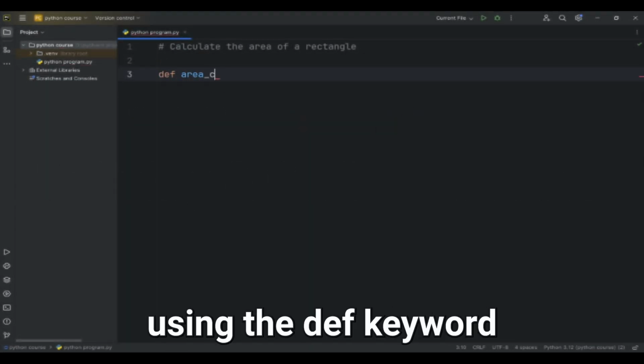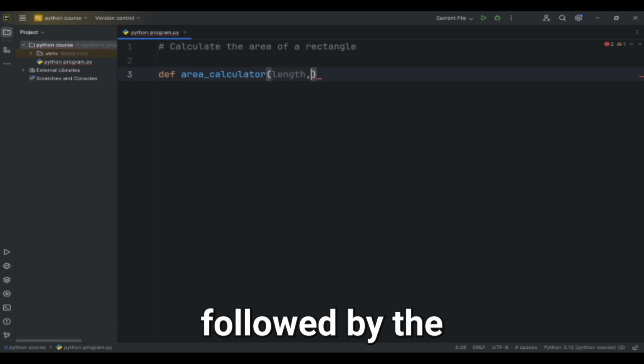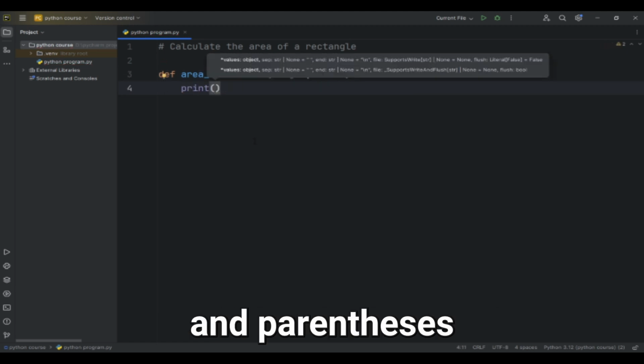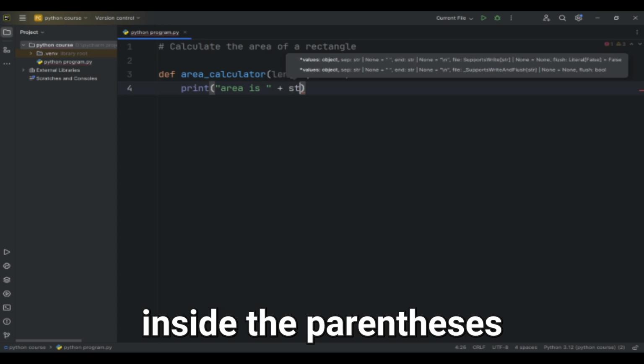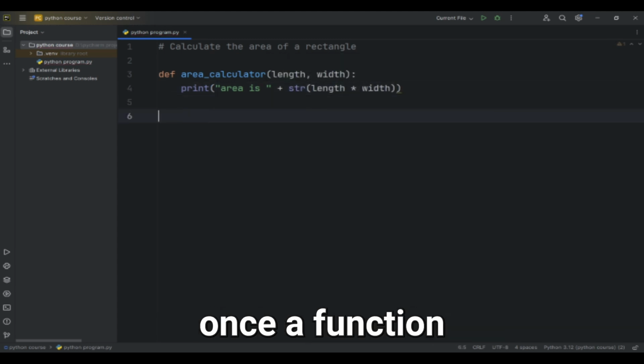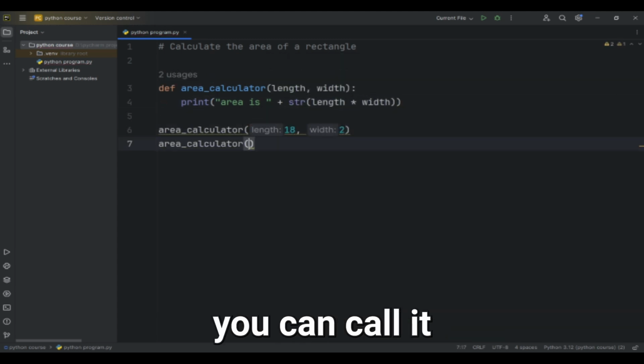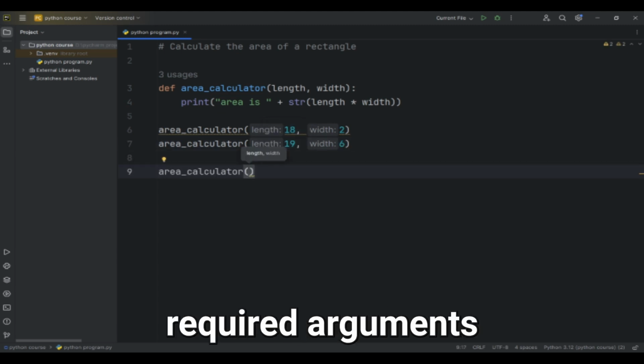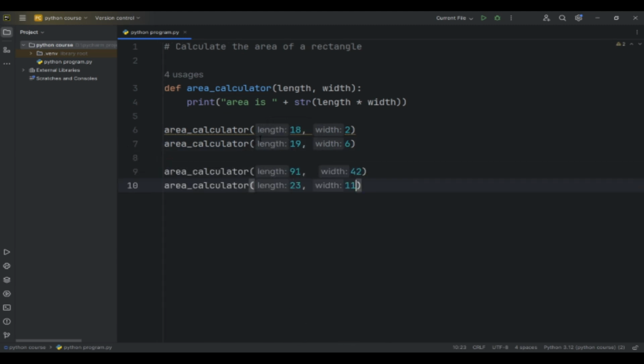Functions are defined using the def keyword followed by the function name and parentheses. You can also include parameters inside the parentheses. Once a function is defined, you can call it by its name and pass the required arguments.